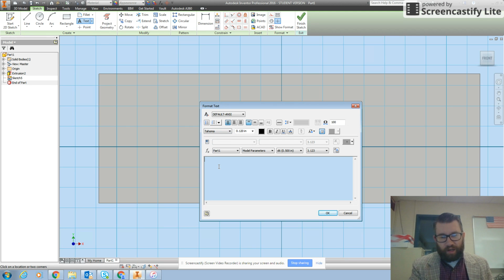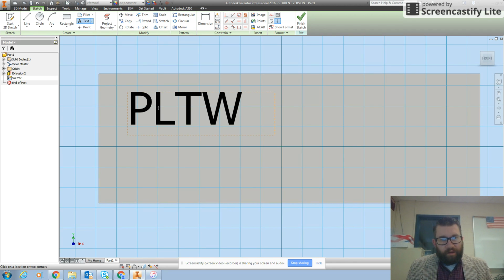So I'm just going to type in a couple letters, PLTW, and then I'm going to highlight the letters within the text box. And this gives me an option for size. It gives me a couple things in the drop-down menu, and this is going to be the height of each letter. So let's make that big, and you notice that the W drops down. That's telling you that it's a little too wide to put everything on one line for the text box. So let's type in 0.2 inches, and there we go.